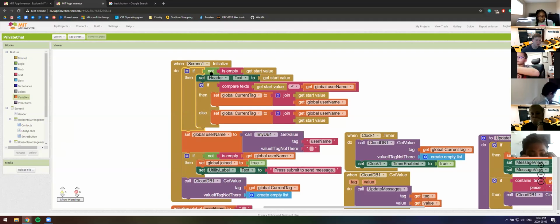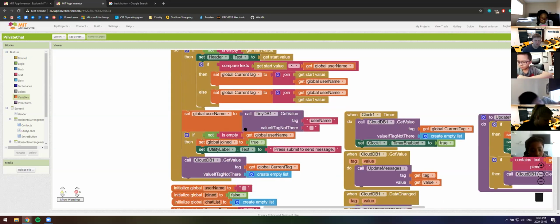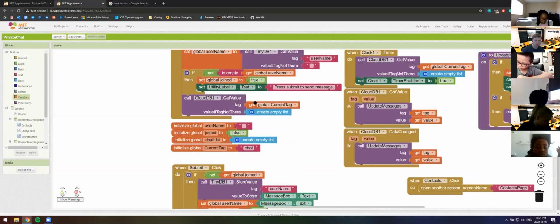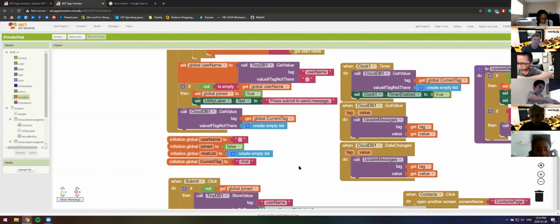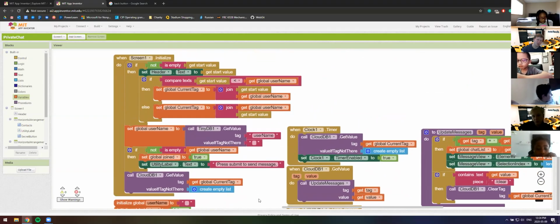So what we did is we added this. It's going to set a global variable called current tag to your name and the name of the person you want to talk to, combined together, with just the first letter capitalized. And it's going to sort them alphabetically. Then every single other place where we used to have the word chat hard-coded is now replaced with a get global current tag. I don't think I missed anywhere.